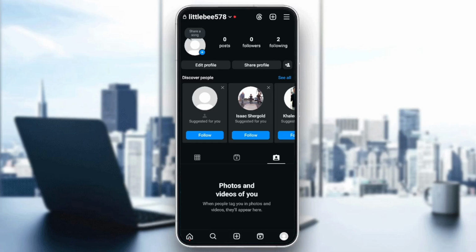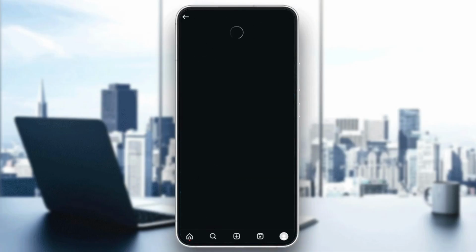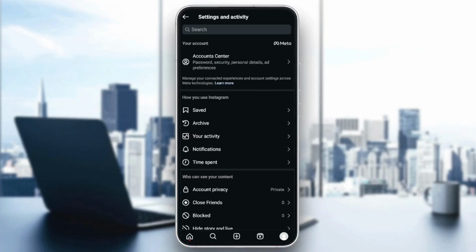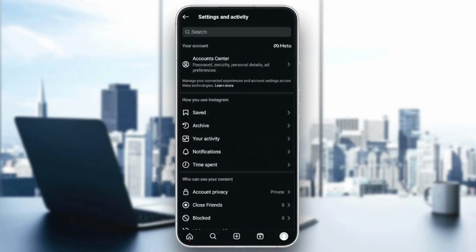icon. So right now go ahead and click on your profile icon, and then once you do that, go ahead and click on the icon in the top right corner. And then once you do that, right here you're gonna find all of the settings related to your Instagram account.